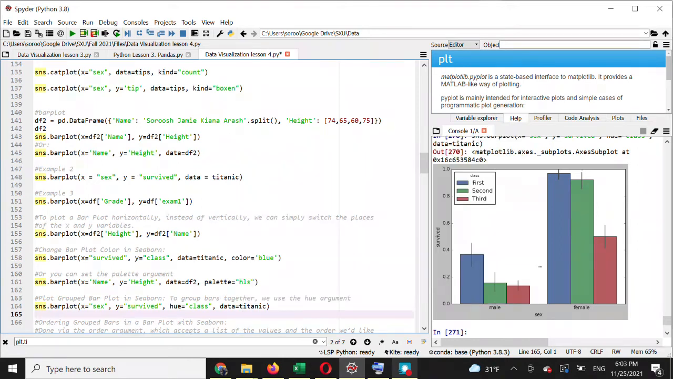So we have differentiated. You see that first class in all of them, they survived more, and then second class, and then third class. And so female first class, almost all of them survived. But female third class, only maybe 50% of them. Male third class had the lowest chances of survival.